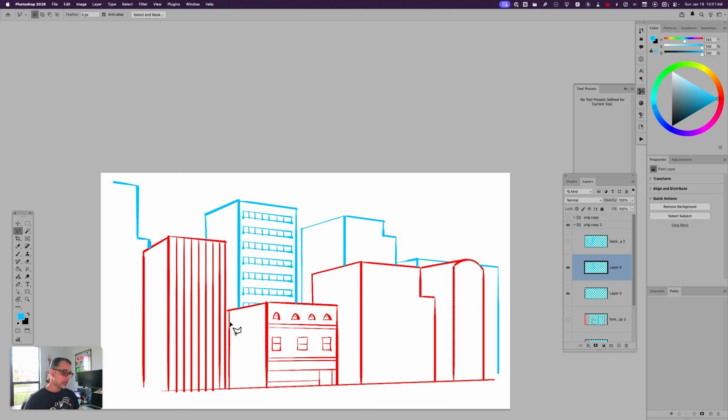So the transform tool is very powerful. It can help you out. It's not a substitute for learning perspective, but if you need something in a pinch, if you're working on a storyboard or something like that, this can really help you save some time.